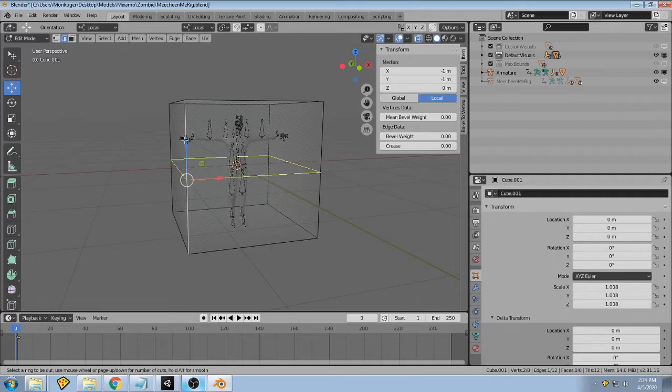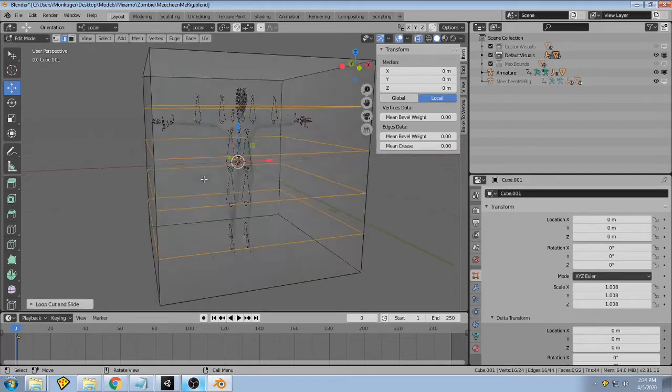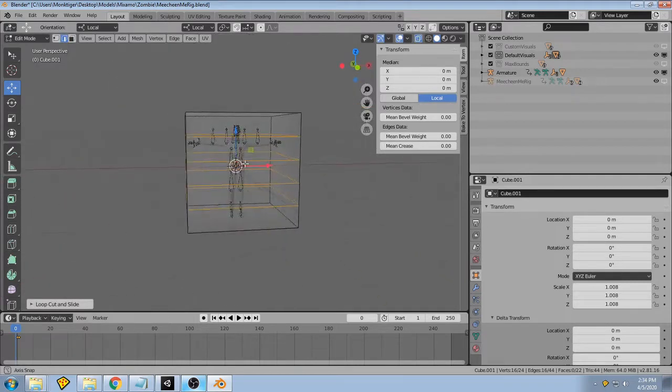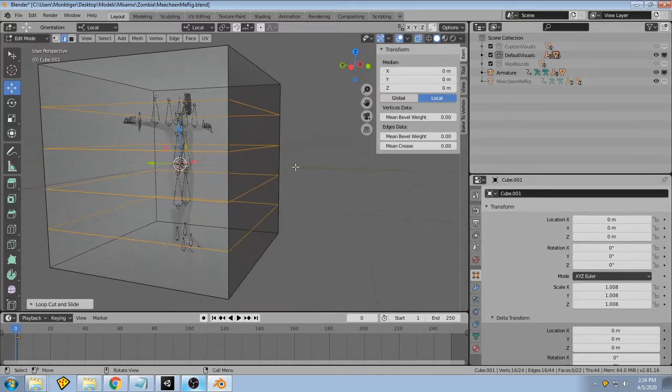But I actually want it over here. I'm going to use my scroll just to add more. Now I'm going to left click, I'll left click again. And now I have some points that I could use to bend the model.